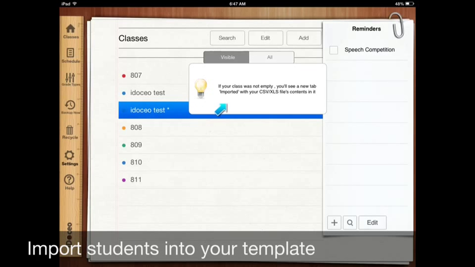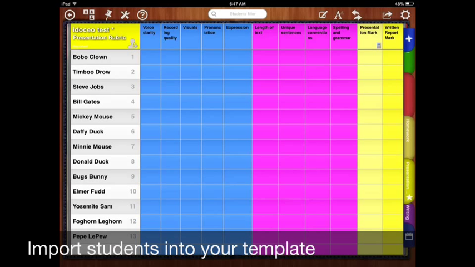It gives you a little warning here saying that if the class was not empty, a new tab will be created for the students that you're importing. This class is just a template, so it is an empty template. And voila, we have all the tabs here in the template. All the students are here, ready for a brand new year of marks to be entered.